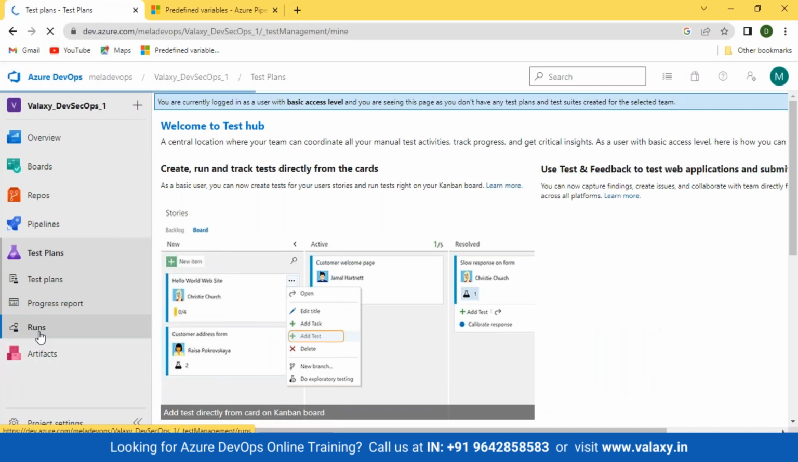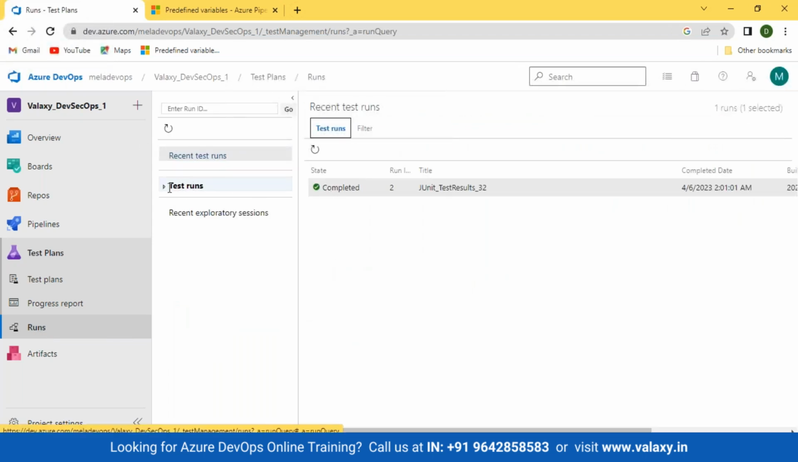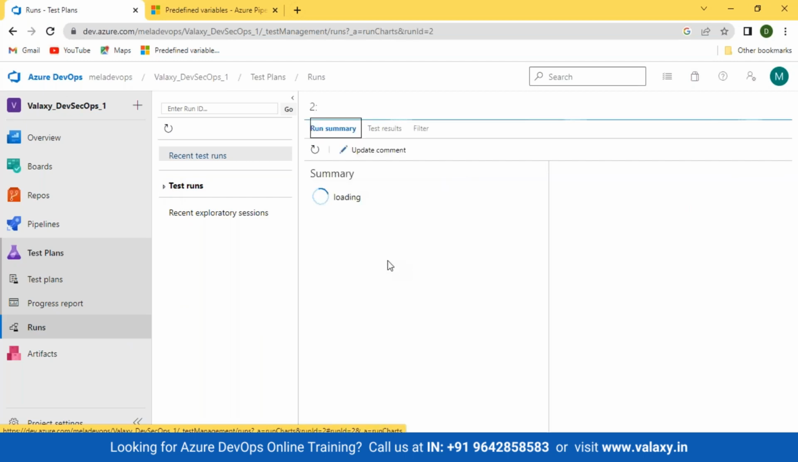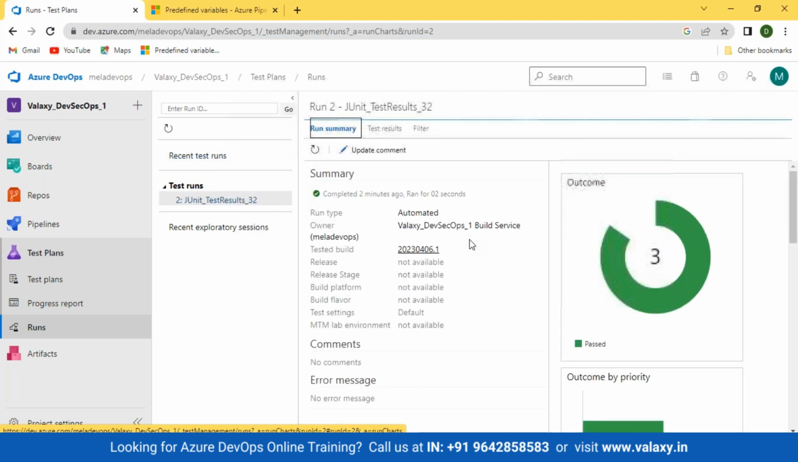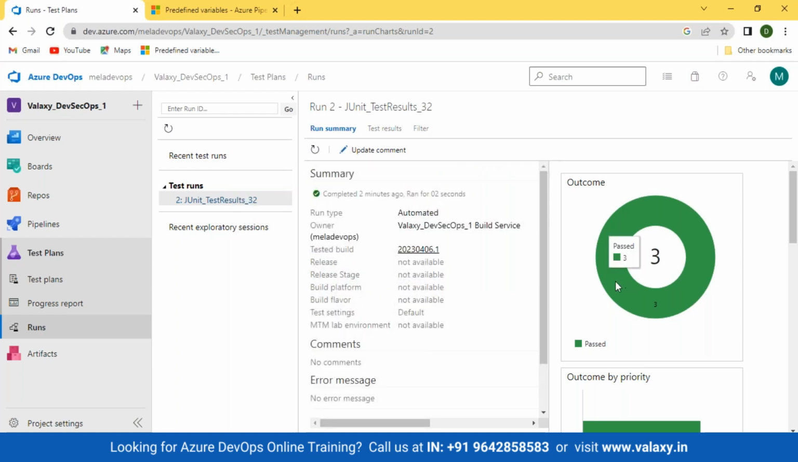If you go to the runs, you can see the run explorer and you can see one run. If you click over here, you will have more summary loading up. All this is loading from the XML file. And if you come down, there's a zip file which is the result. If you download the zip, you get all the XMLs inside the zip. That is what we have mentioned in the build pipeline. So this is how the test results and everything is visible to the developers once they execute the build pipeline.